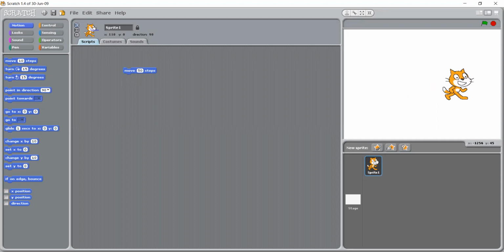Now the next one is turn 15 degrees. If I click over here, your sprite will turn 15 degrees clockwise. Okay, this is the clockwise. You can see here it is turning now, and this is anti-clockwise. If I click on anti-clockwise, it will turn again in the anti-clockwise direction. It will start to turn. Okay, if you want, you can change these degrees also. Like I changed the steps, you can change the number of degrees also.